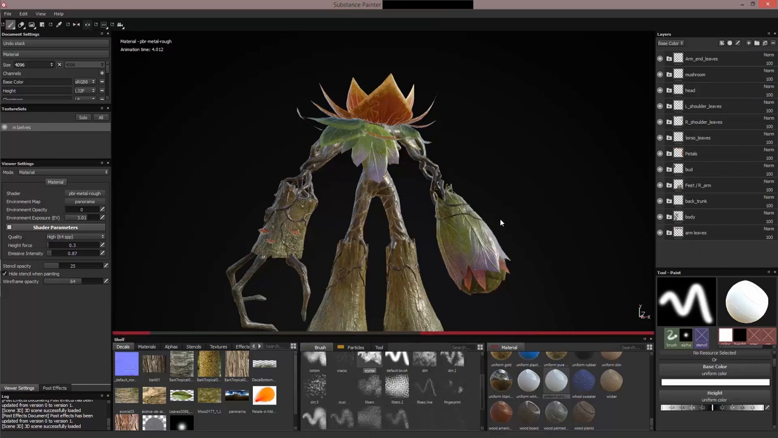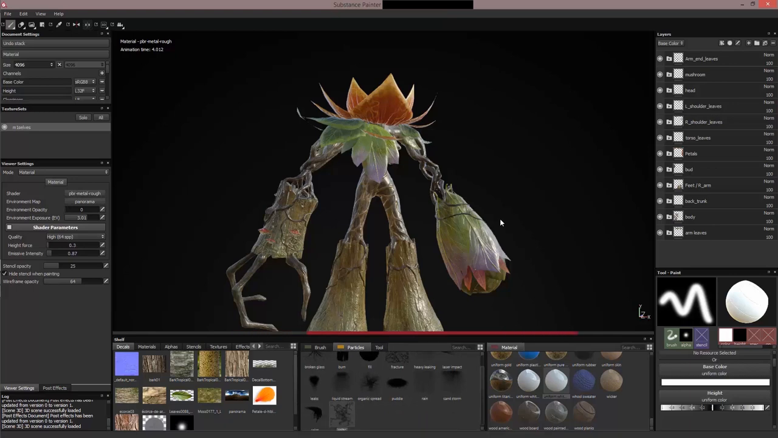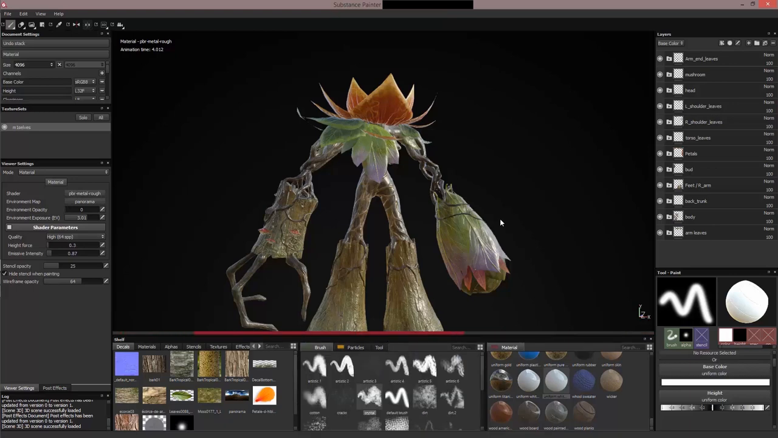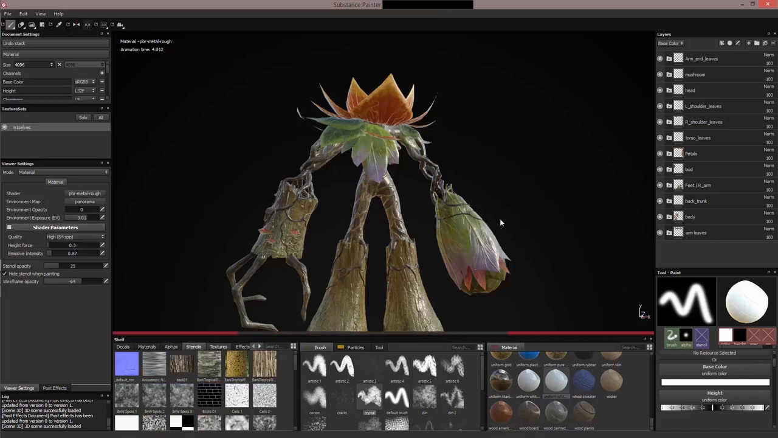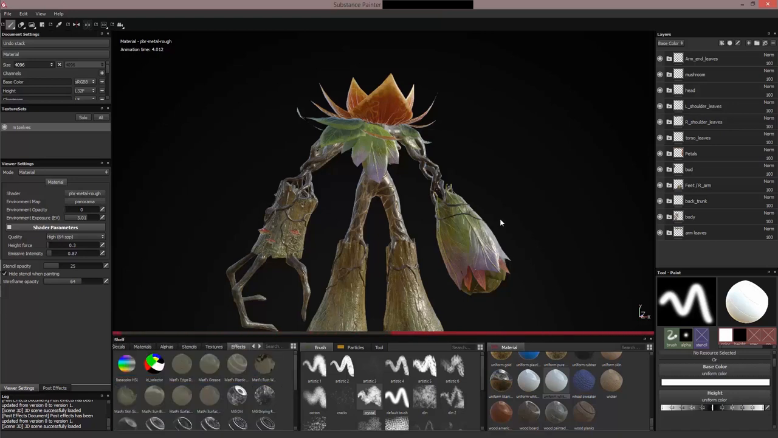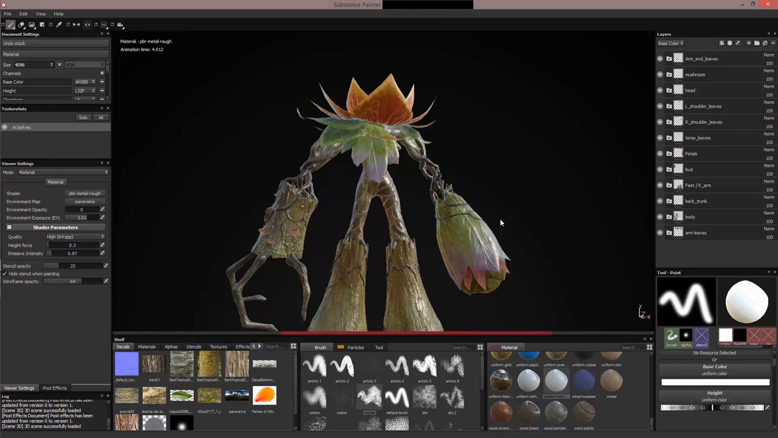There you can find brushes, and particle brushes, on the shelf also, where you can import bitmaps, materials, alphas, and the effect panel, with all those cool effects you can add and drive using the ID, occlusion, curvature or position map.